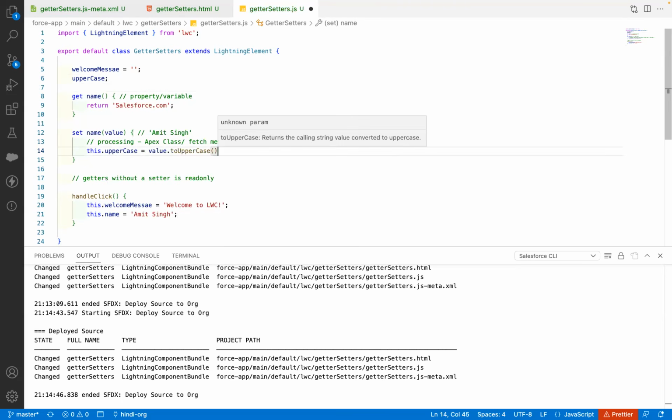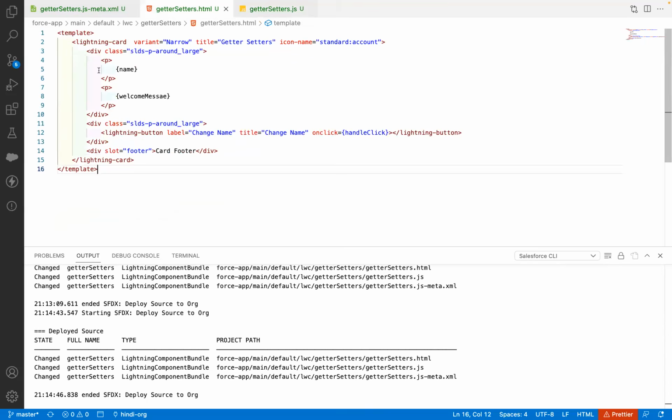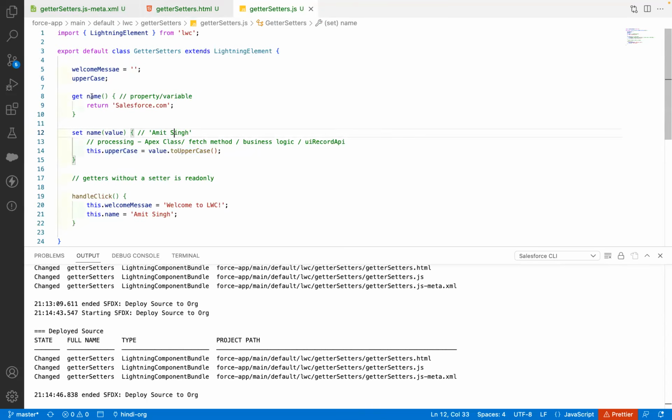toUpperCase is a JavaScript method for string objects, for string variables. It's going to convert every letter into uppercase. And if we are using this variable somewhere here, we would be able to see that. But now, every time you call this setter, this getter is definitely going to be invoked.